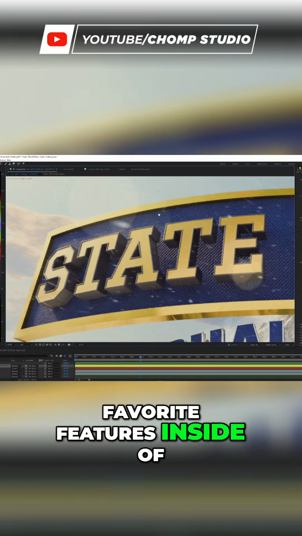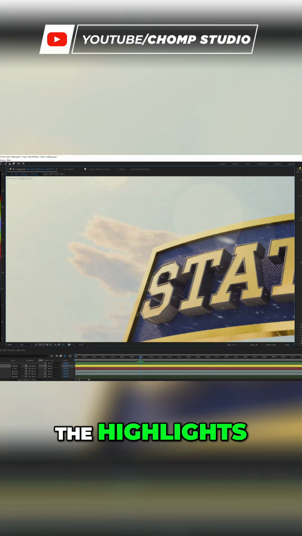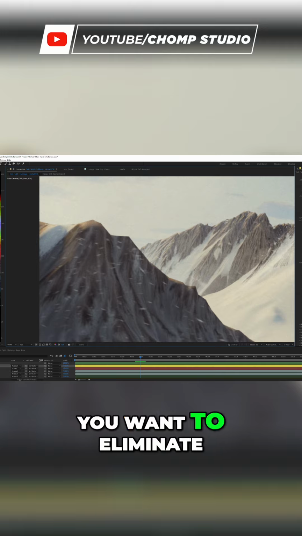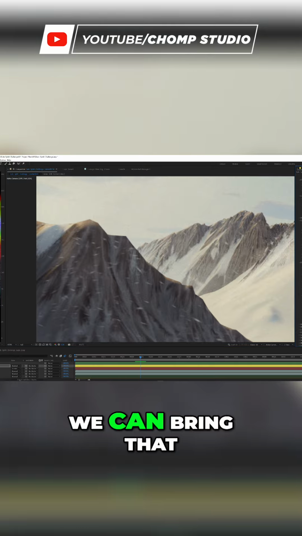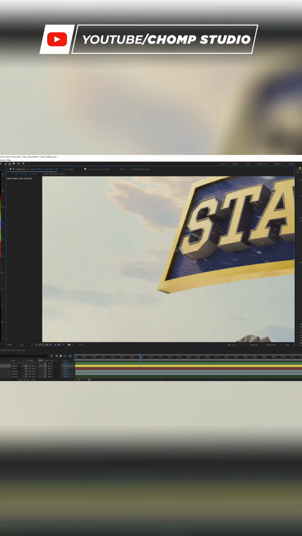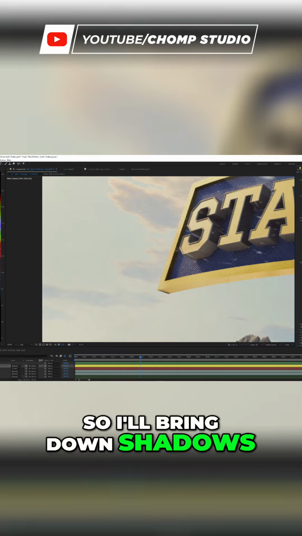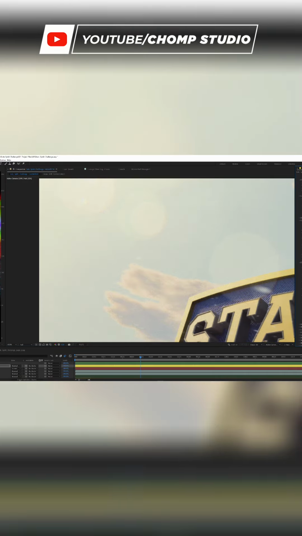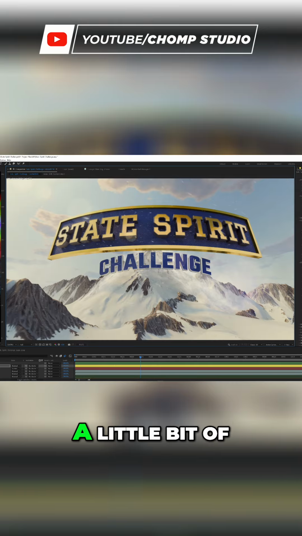But one of my favorite features inside of custom is a lot of high-end cameras or film stock. You'll get noise in the highlights, but not so much noise in the shadows. So if that's something you want to eliminate, you can add noise to the shadows, midtones, and highlights. So if we don't want as much in the shadows, we can bring that down a little bit. And we can always bring it up in the highlights. So I'll bring down shadows, midtones, and maybe we just want a little bit of that noise in the highlights. Maybe that's too much. Let's just sort of look before and after. And that's just a good way to get a little bit of film grain.